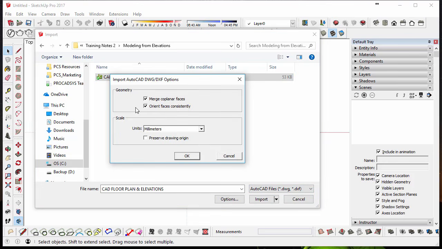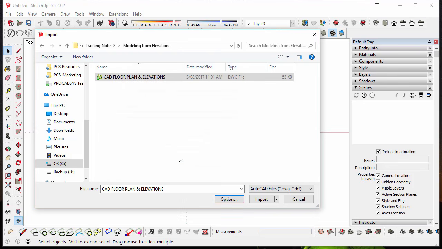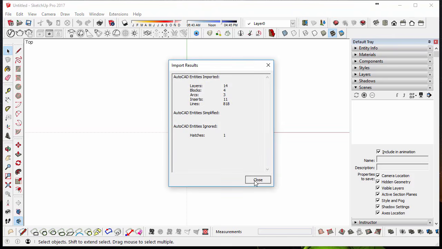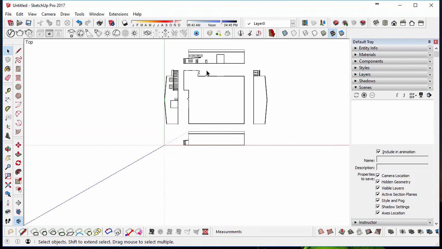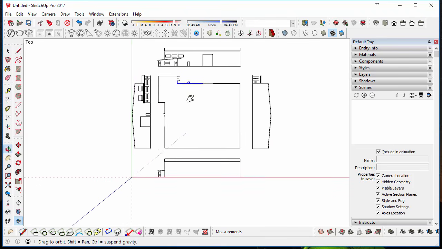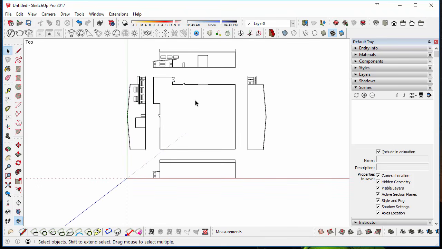Before you select import, just double check the units as millimeters and that merge coplanar faces is ticked and orient faces consistently is ticked. Once you've done that, you can select import and close the results dialog. Okay, so here's the elevations and the floor plan. It's quite a simple industrial building, just so we can basically teach the concepts.